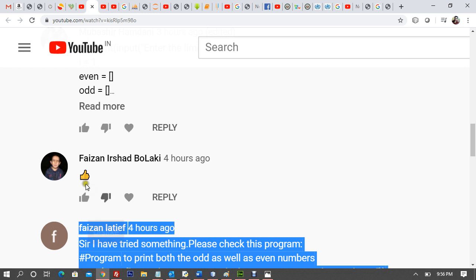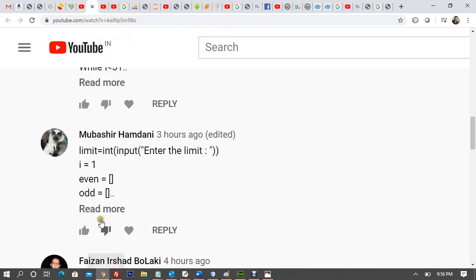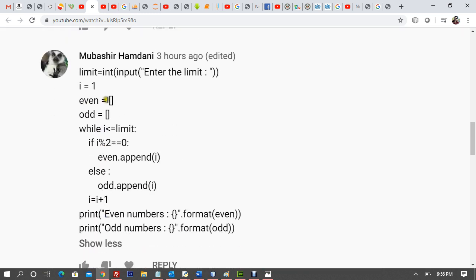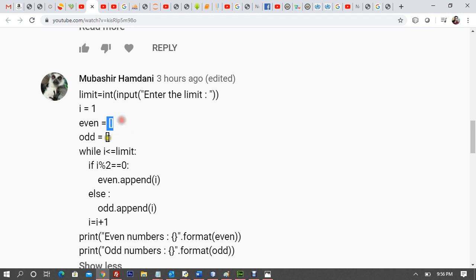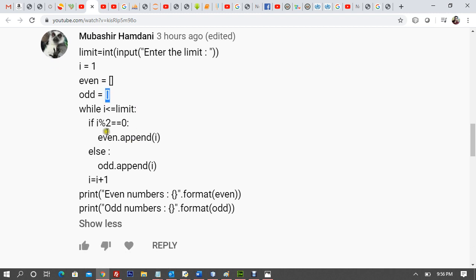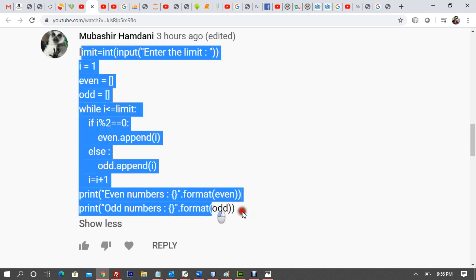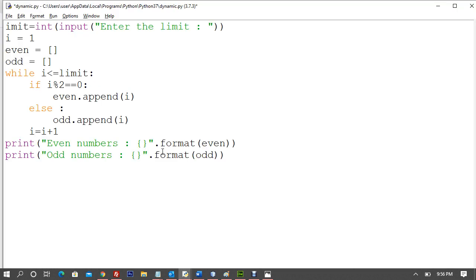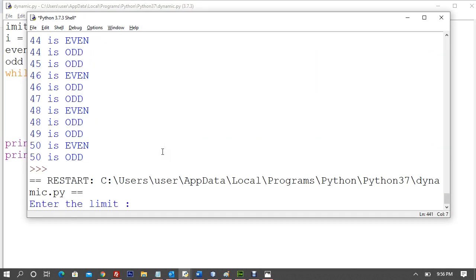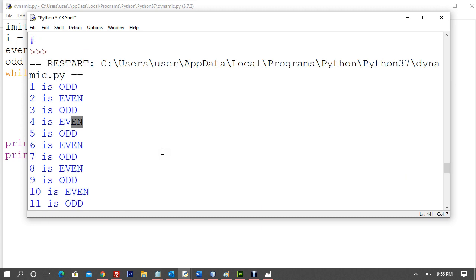But yeah, and someone is liking only. Thank you. Mubashir Hamdani is also taking lists. Why would you take a list? Why are you declaring even as a list and odd as a list, right? And you're using append. Okay, right, you're appending it into the list and then you are printing it, right? And why are you using a list? I don't get it.